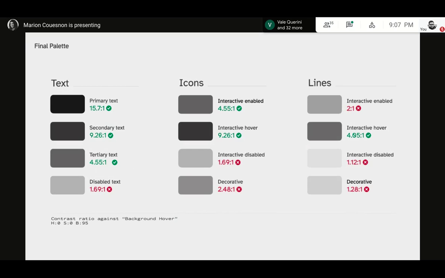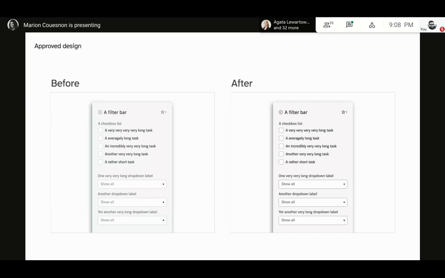And also 4 tones for lines, including as well 3 states for dark line, or as I call them here, interactive element, that were mostly used on borders, as you saw maybe in the filter component, and 1 tone for light line that was used for dividers. So in the end, the compliance was achieved for most components, except the borders that are used on interactive elements such as checkbox and input field.